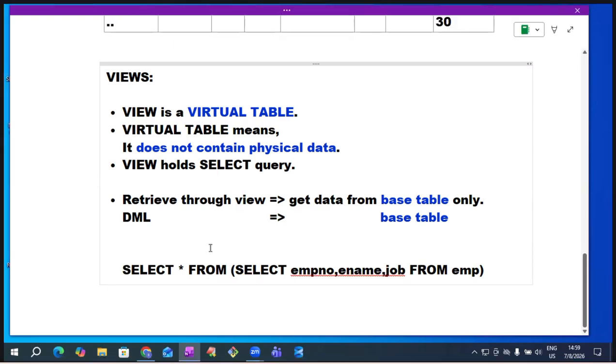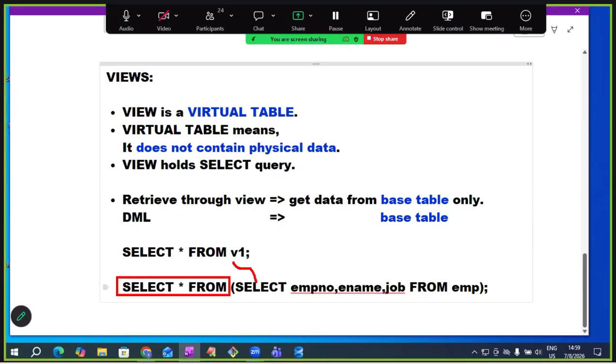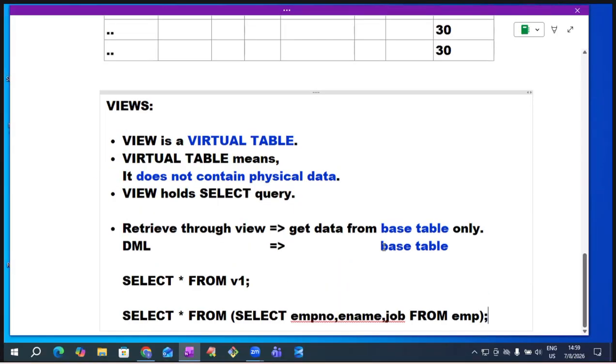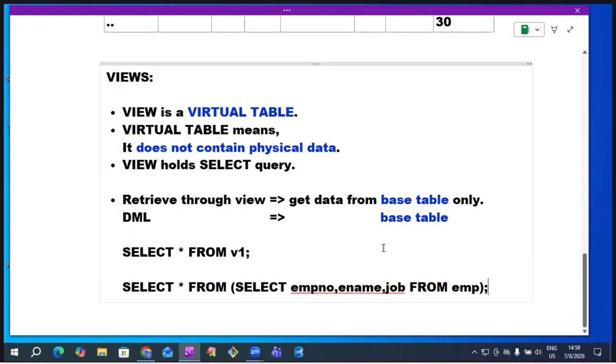What I submitted to Oracle is select star from V1. What is Oracle taking? It is replacing it with the select query which is stored in the view. That's it. Now you know very clearly what a view is, and why we use views. Now we can enter into the practical.